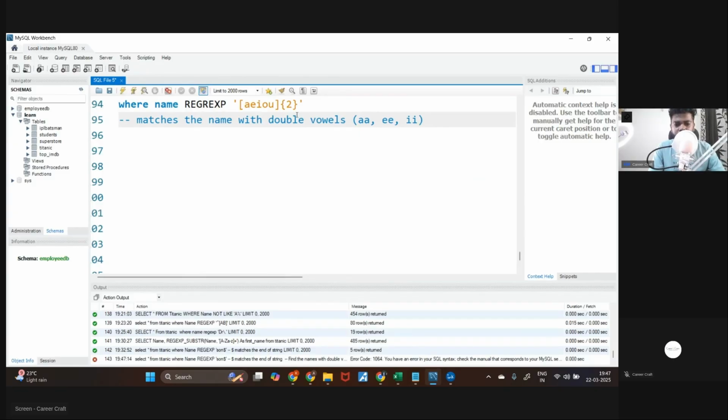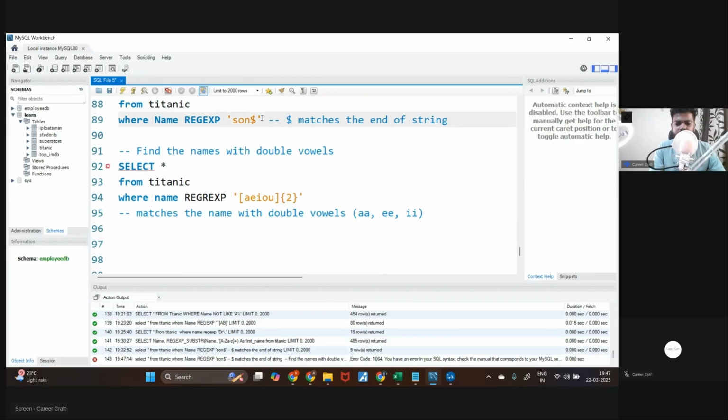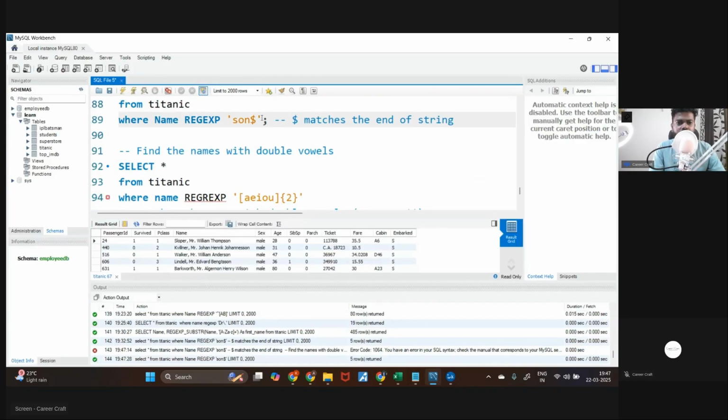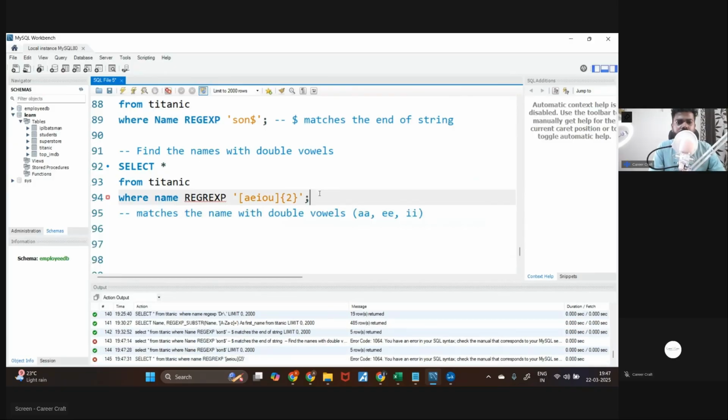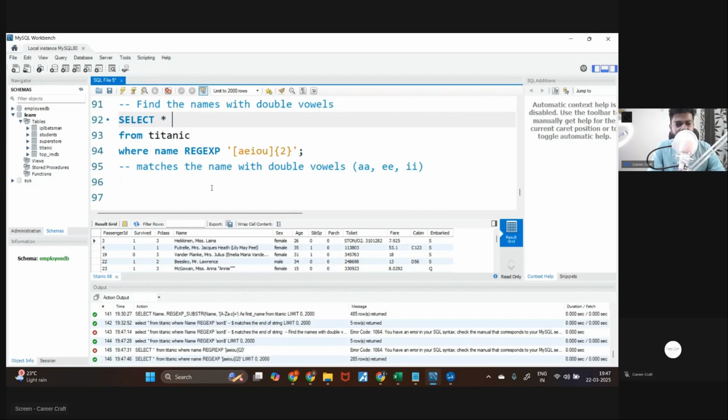Just a second, guys. Select star. Okay, here I haven't put it like this. Control like this, and then after that like this. What is happening, guys? Regexp wrong. Okay, sorry guys, this is my mistake. Regexp, the spelling was wrong. So now if you see here, you get all the names which have two vowels in them. So this is how you get it, right?